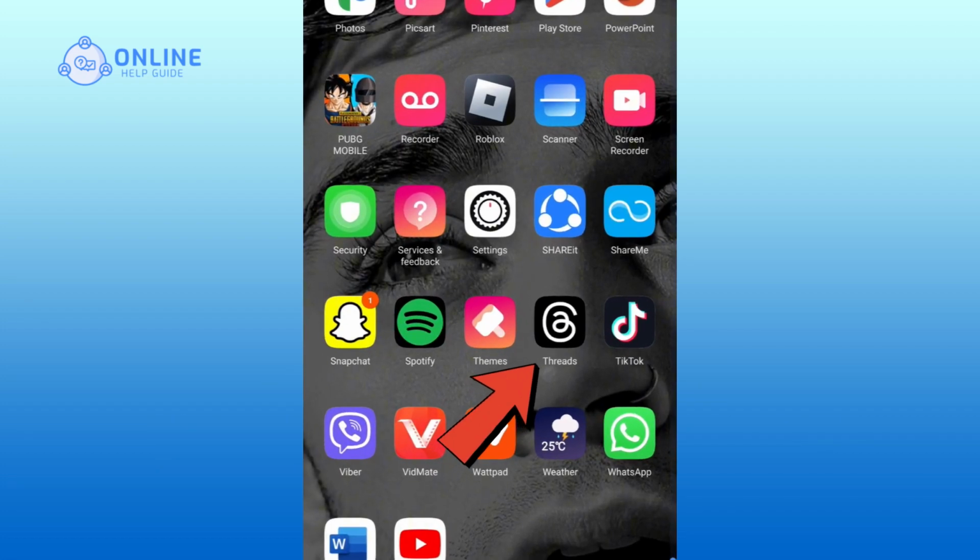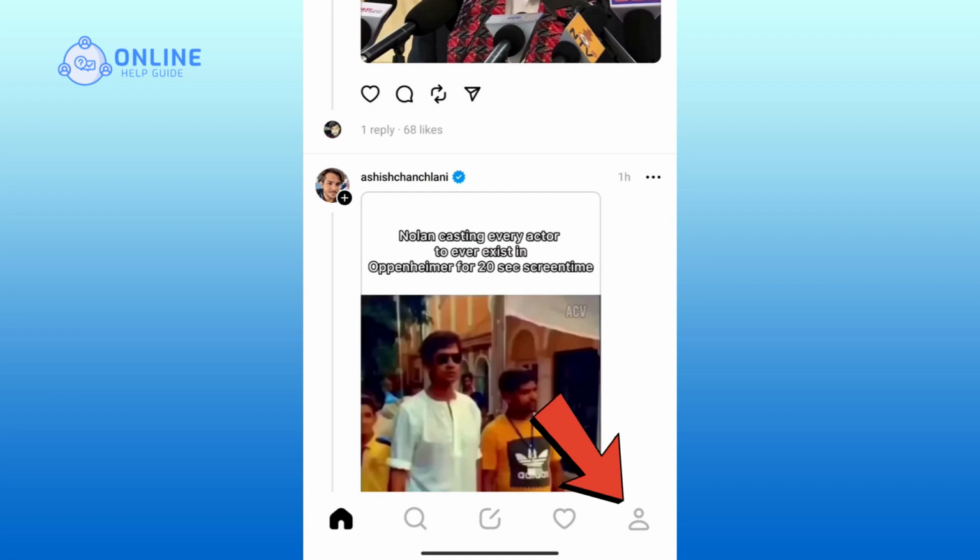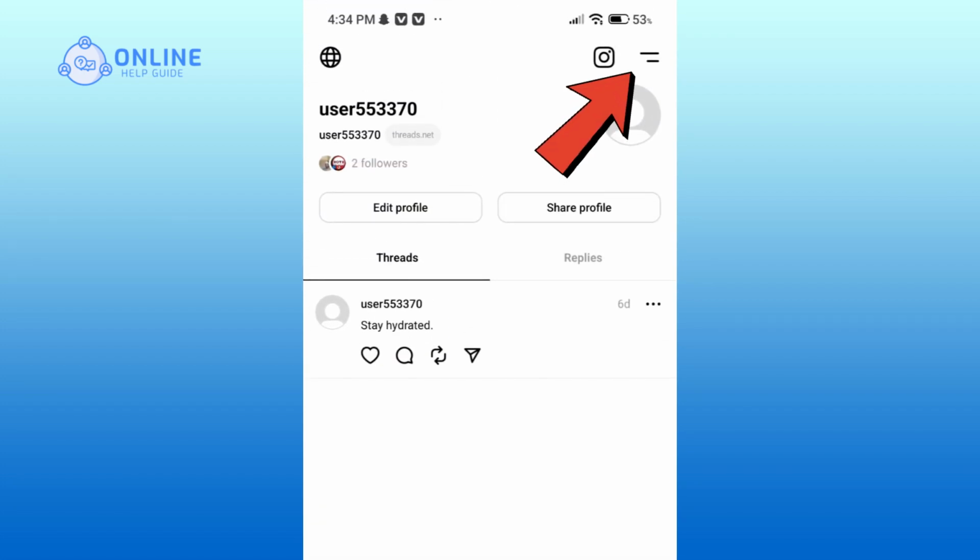First, open the Threads app. Click on the profile icon on the bottom right corner. Now click on the two horizontal lines on the top right corner.